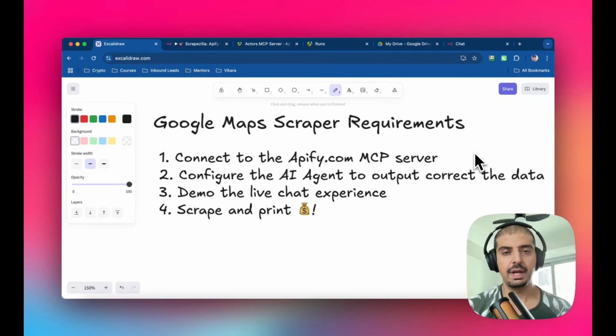This Google Maps scraper has a few requirements. The first thing we want to do is connect it to the apify.com MCP server, and I'll show you how to do that. Obviously we're going to do a live build in this video. The second requirement is we need to configure the AI agent to output the correct data, because when you scrape off Google Maps, there's a ton of data that you could import into a Google Sheet, a CSV file, or even if you wanted to connect this up to a CRM like HubSpot.